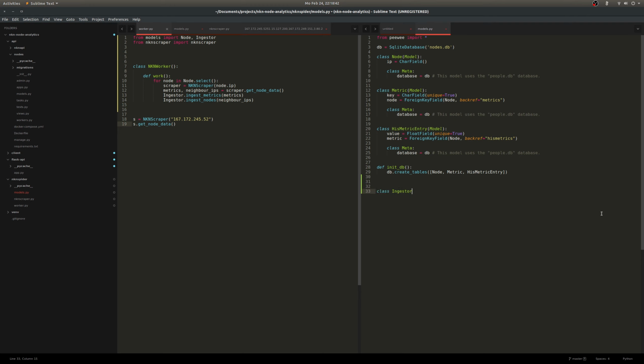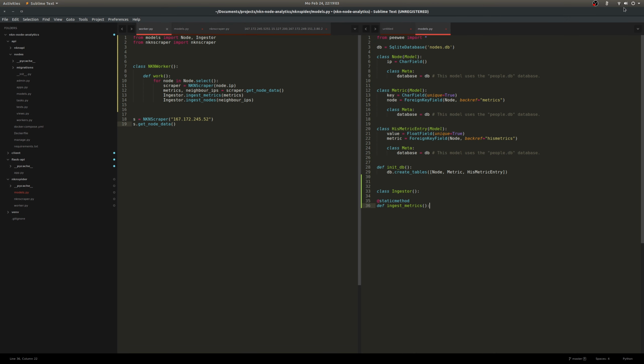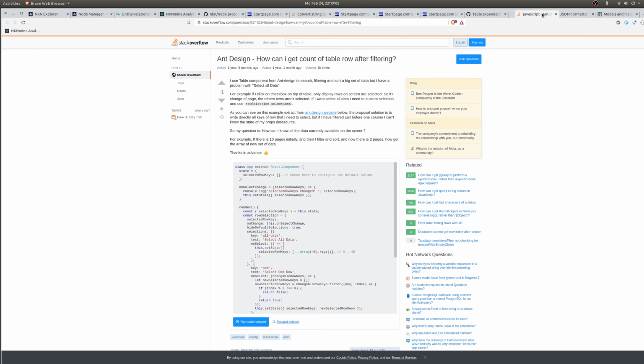Class ingester. I think it's a static method like this. I define ingest. Okay, I'm gonna quickly check a different project that I made, because honestly I don't remember. Let me just quickly check it on my other page, my Bitbucket. I don't want to Google too much. It's basically about persisting from.